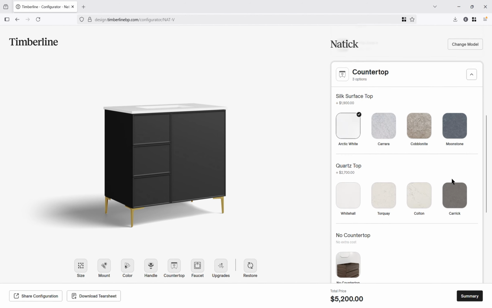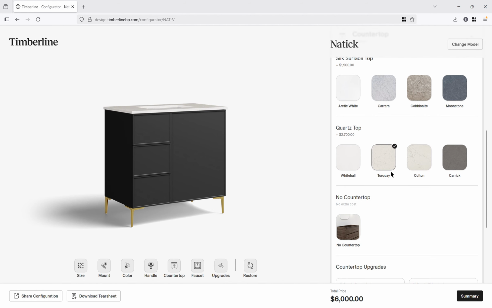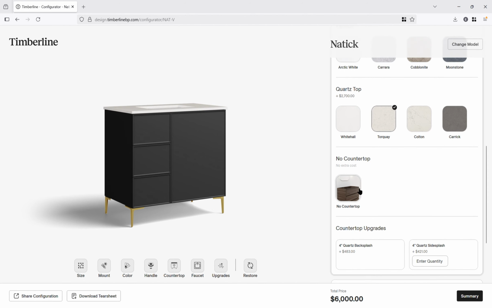Next up is countertop. There's two sections for countertop: the silk surface and the quartz. The silk surface is our own product, and the quartz is the Cambria brand. You can select the different colors to see what you like. There's an option as well for no countertops if you want your own countertops or you have something custom going on. And then if you want to add an upgrade backsplash or side splash as well, you can do that.